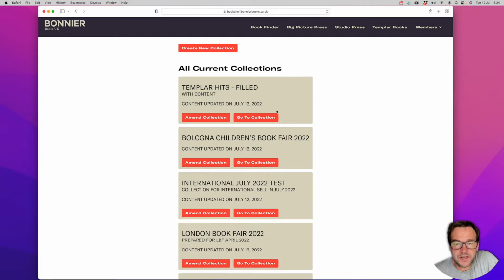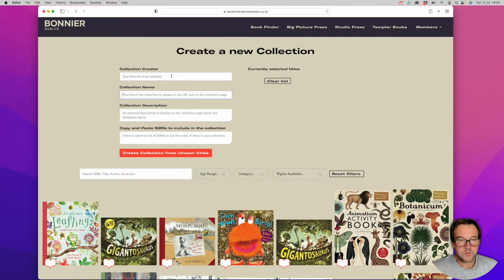We can go to individual collections and we can start to amend them. First of all, let's make our new collection. The button at the top, create new collection, is where I'm going to click. And here's where I enter my details. I'm just going to say who I am. That needs to be an email. Then I'm going to choose some illustrated non-fiction titles today. And I can put a description here. So maybe, selected titles for our meeting, something like that. You don't have to add a description, but you can do.